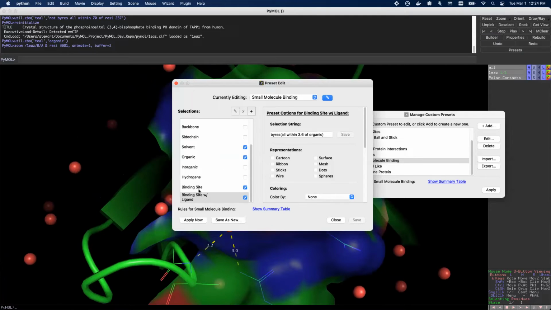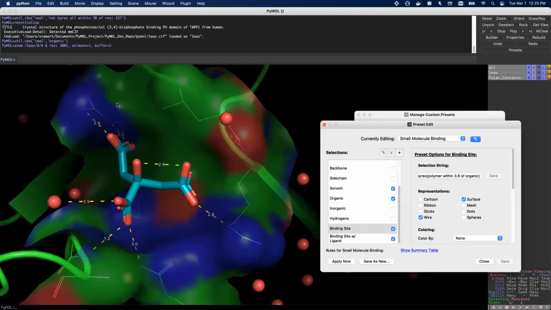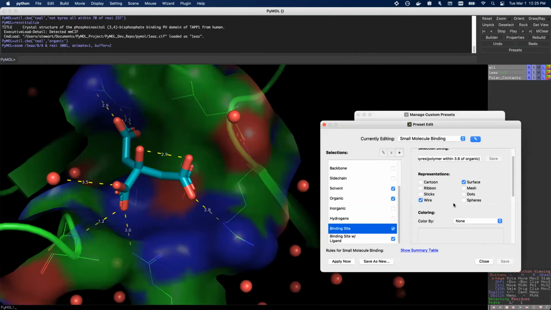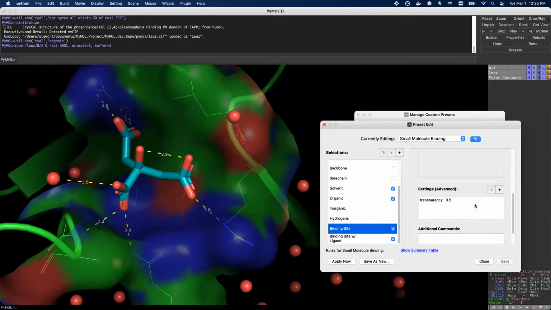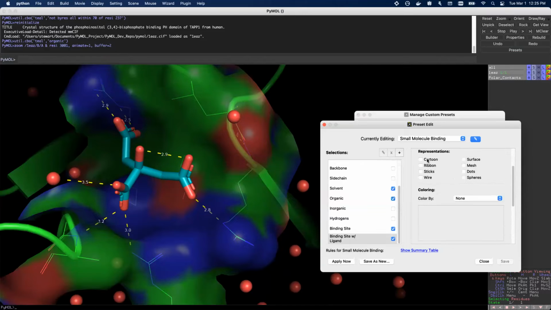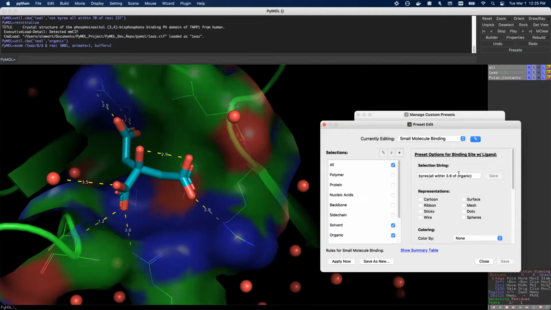This one's got some additional selections that I've defined, the binding site and the binding site with the ligand. And you can see, sorry, I guess I shouldn't be covering it all up. For the binding site in particular, we're showing the surface and these wire representations. We're not doing any coloring, we're doing the same 50% transparency. And then for the binding site with the ligand, we have these additional commands that we're running down here where we're calculating these polar contacts and then zooming in on the ligand itself. So that's an example.